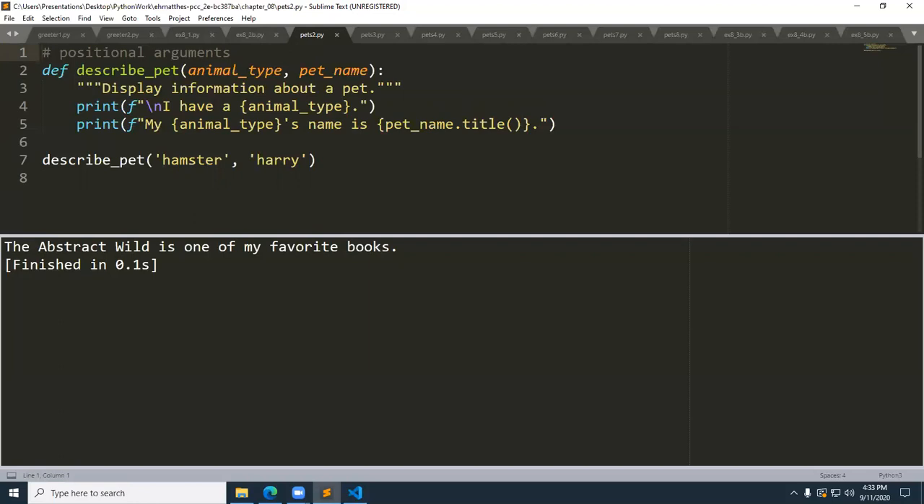We're going to look at each of these in turn. Let's talk about positional arguments first, since it's probably the easiest to understand. When you call a function, Python must match each argument in the function call with a parameter in the function definition. The simplest way to do this is based upon the order of the arguments provided. Values matched up this way are called positional arguments.